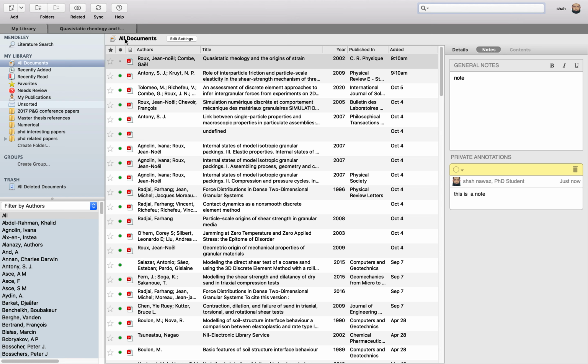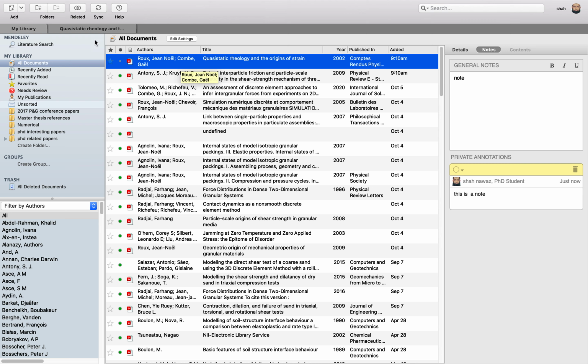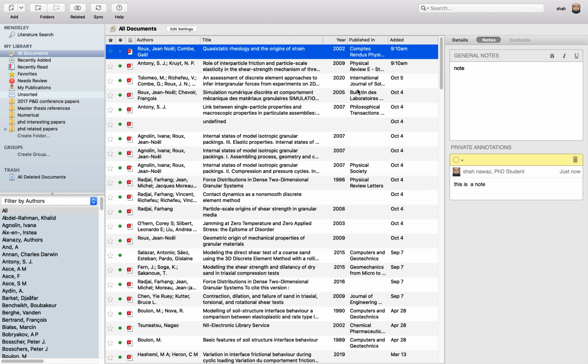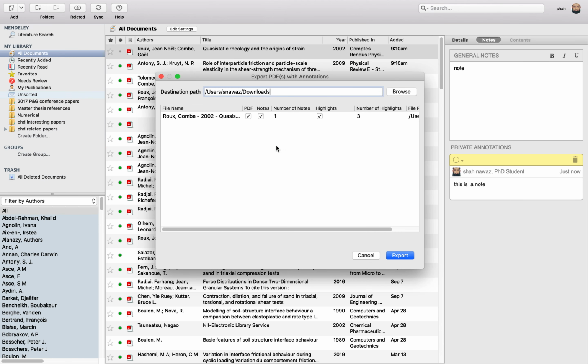Now go to this one, and what we will do is we click here, we update details, so that the whole thing is synchronized. Okay, now it's the time to extract annotations. Right click, export PDF with annotations. We already have the PDF in Mendeley, so I uncheck the PDF. I have 3 highlights and 1 note, and I want to extract in this folder. Export.